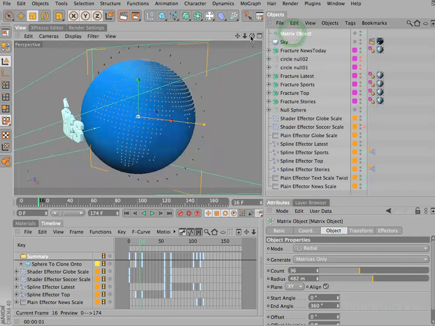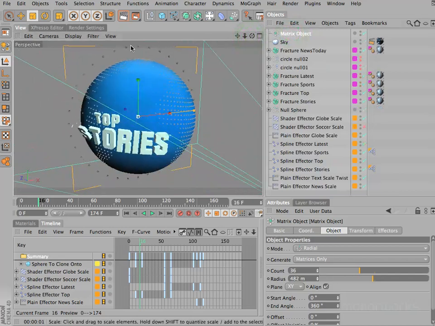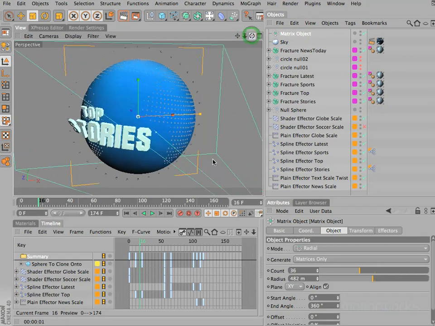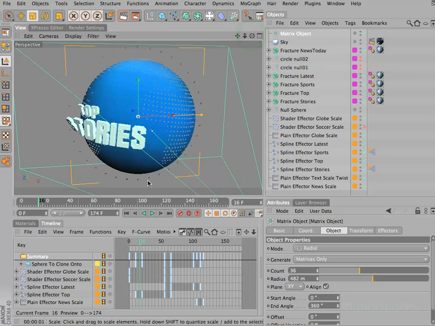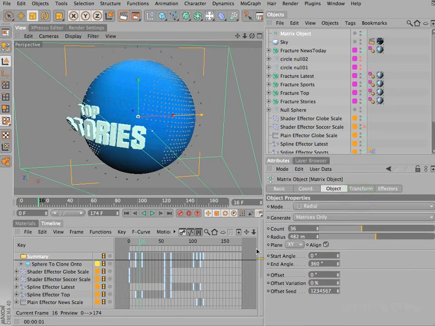Okay, coming back to our matrix object, we're not actually going to clone anything onto it. What we want to do is actually trace the position of these matrices. So before we do that, let's just set this up. I'd like it to only be half of this circle and probably not so many. So rather than me keep nattering on, let's come down and have a look at our settings. I'm going to set the radius to be 450 so that it's a little bit bigger than our sphere.